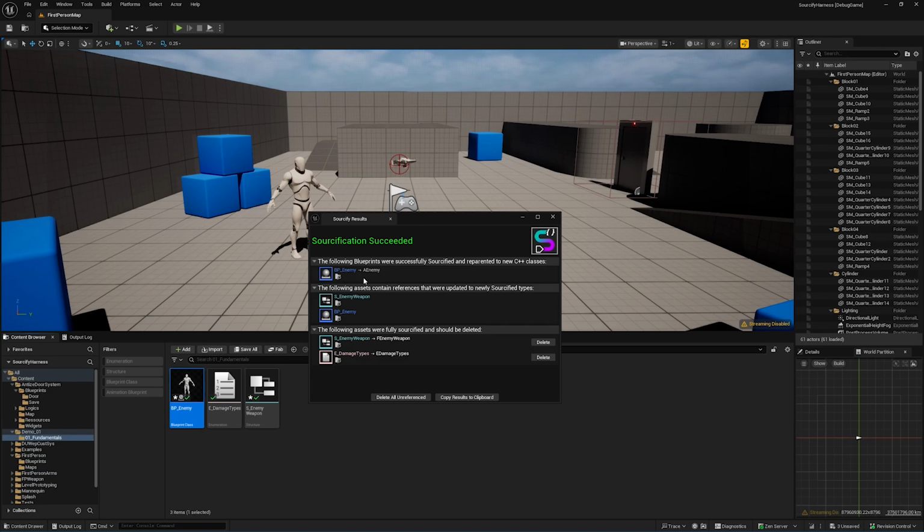The second section is similar to the referencers list in the Sourcify graph. These assets contain references to the newly sourcified types. BP enemy and S enemy weapon appear here because BP enemy contains an S enemy weapon variable, and S enemy weapon contains multiple E damage types variables. Their blueprint classes have now been updated to reference the new native types.